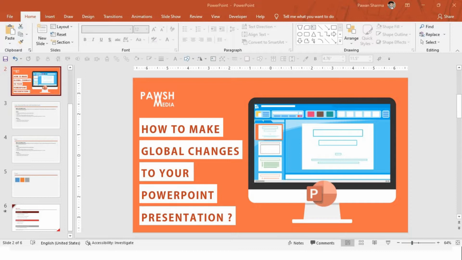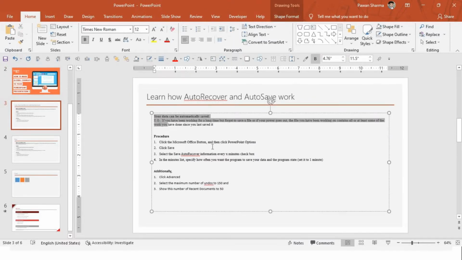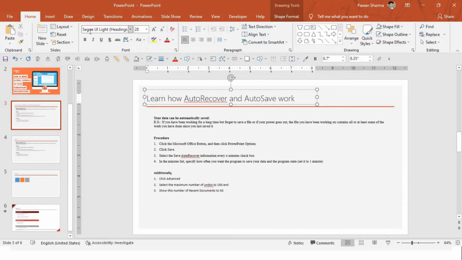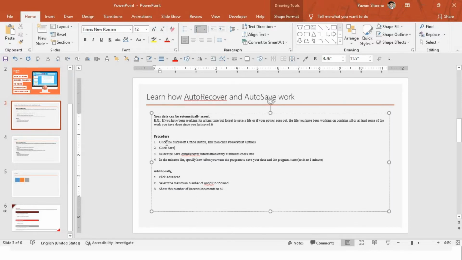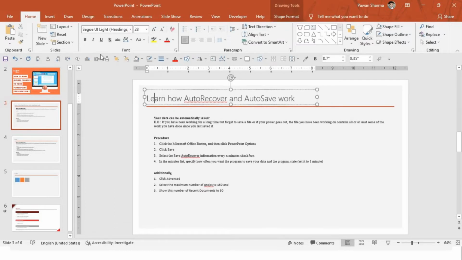Let me give you an example. Let me go to slide number 3. In this slide, we have a content text matter. If you have noticed, the font type on this, the one which I've selected, is Times New Roman, whereas the other font type is Calibri. And if you see the title, it is Segoe. Let's say my standard font, which I need to continue throughout the presentation, is Segoe.